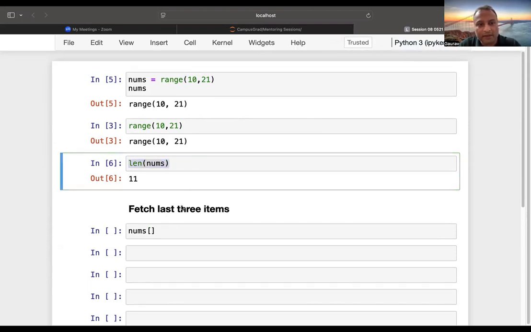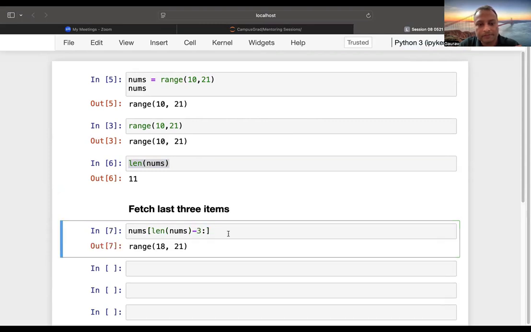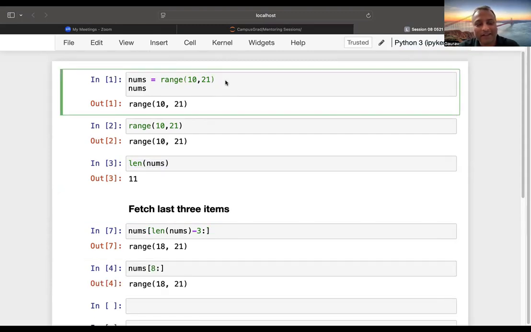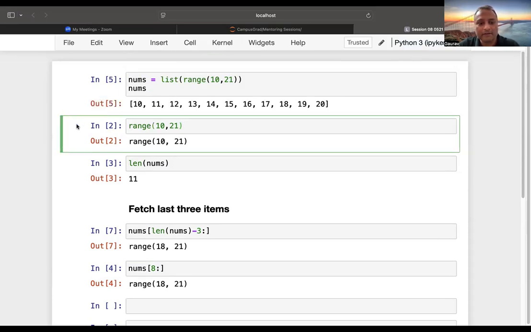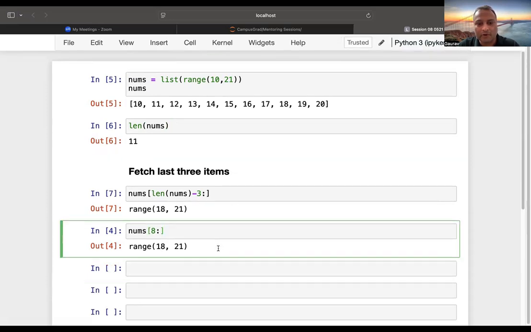So I can write something like this: -3 colon. Do you notice what is the issue? In the first line itself, it is not a list, it is a range. Are we clear? So now it is a proper list. I did not even have this as a proper list. So now it gives me 18, 19, 20.